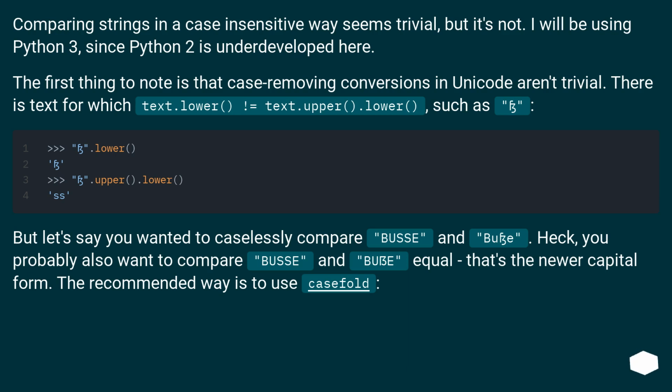But let's say you wanted to caselessly compare the lowercase ß and "SS". Heck, you probably also want to compare it to the capital form ẞ, that's the newer capital form. The recommended way is to use casefold.